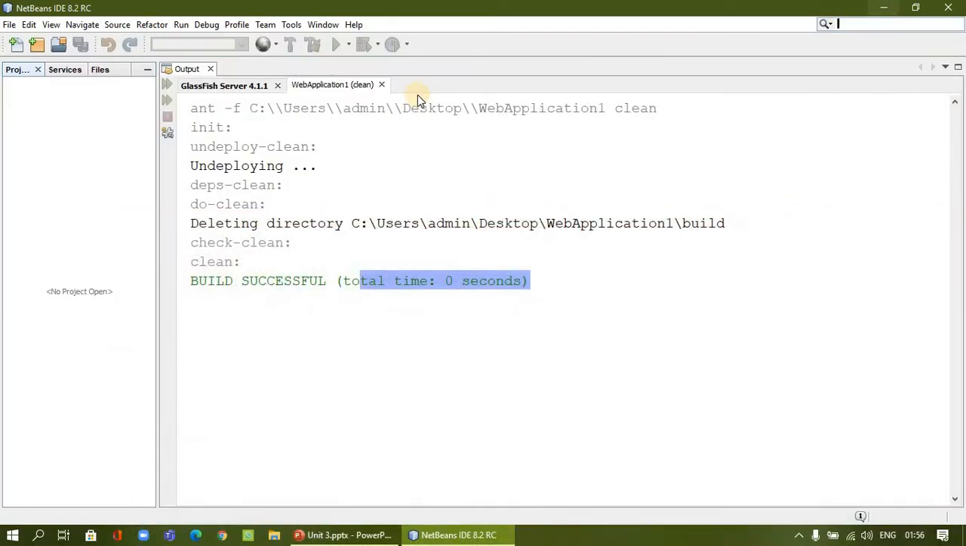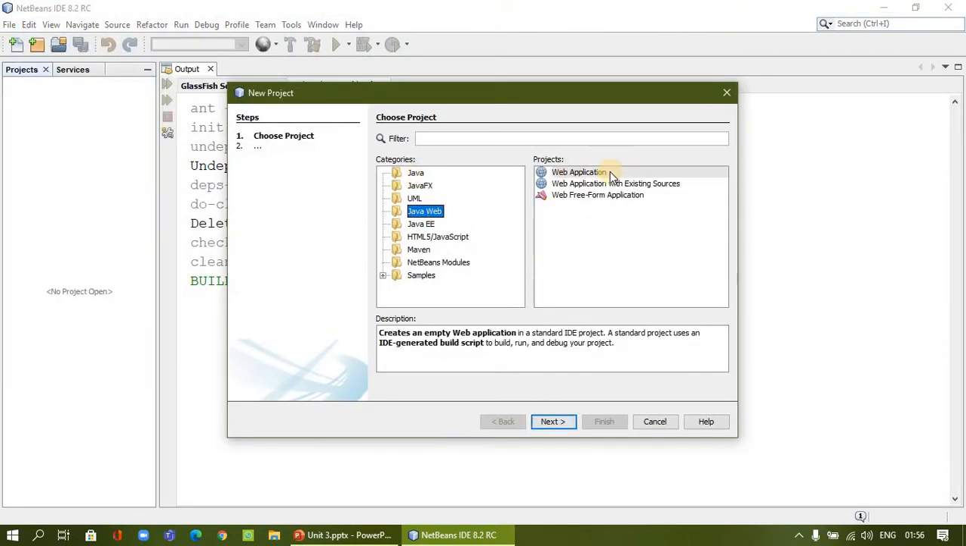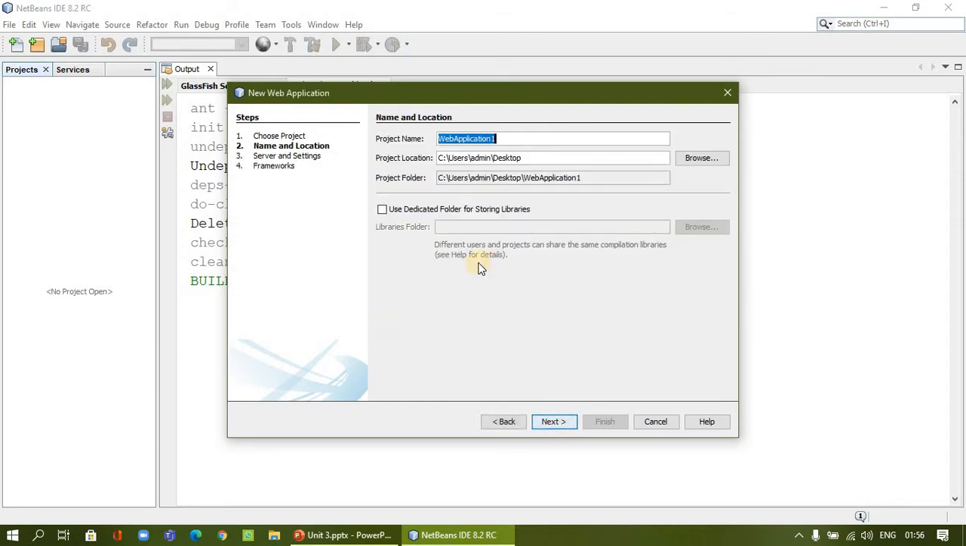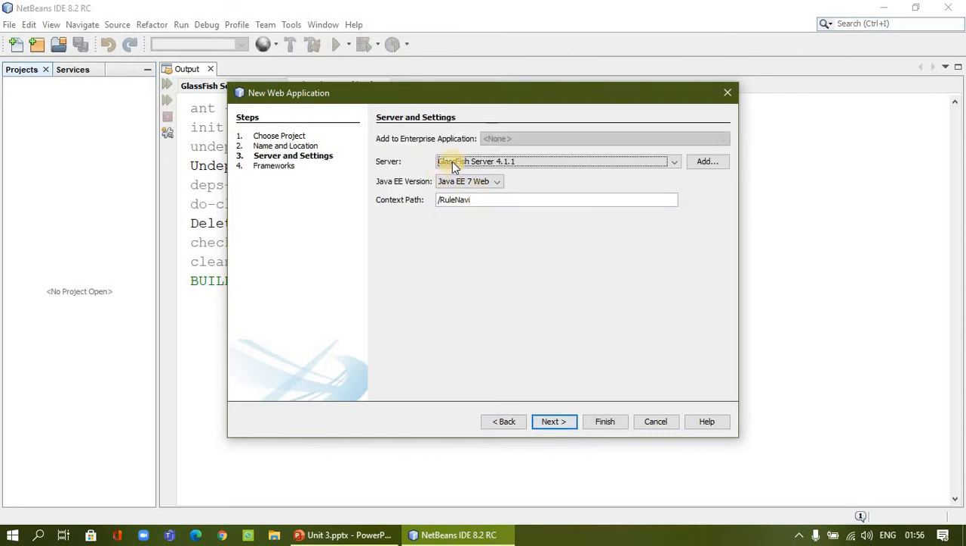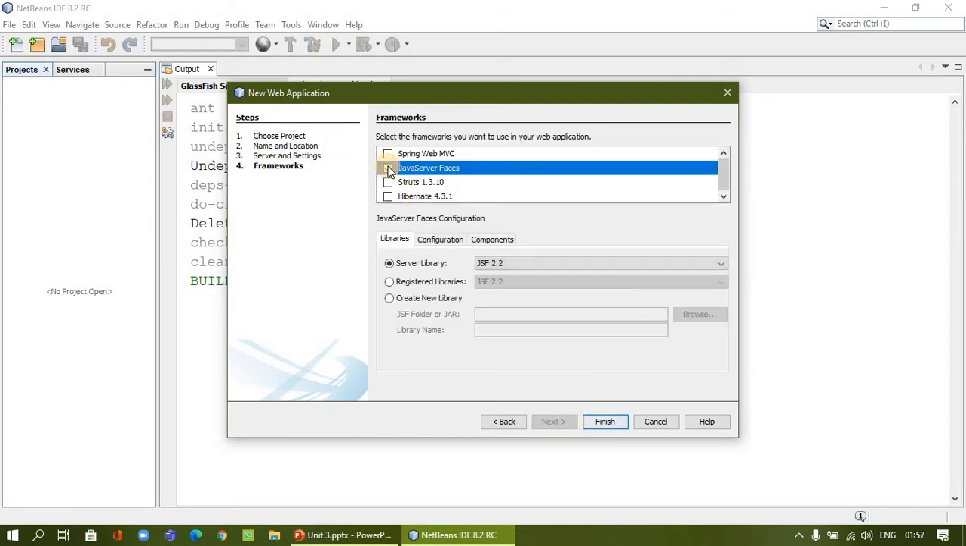I'm going to start a new project in NetBeans. So file, new project, web application. You can give it the name rule-based navigation, for example. Keep it with GlassFish and JDK version 7. And we select JavaServer Faces and finish the project creation.